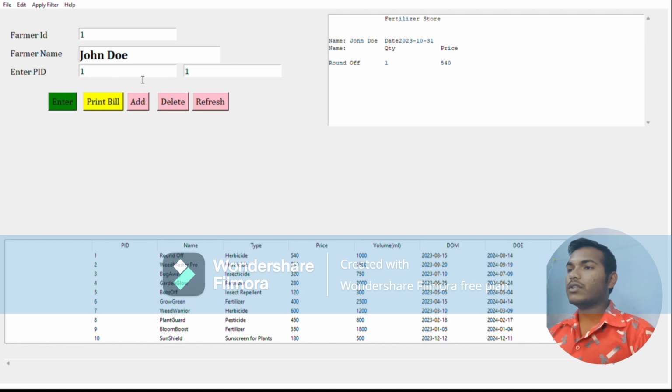Now if I want a second product with quantity 2, I click on the add button and the Webmaster Pro will be inserted in this. Now if I have a third product, Bagave, and I want quantity 1, if I click on the add button, it will be inserted in the text field.